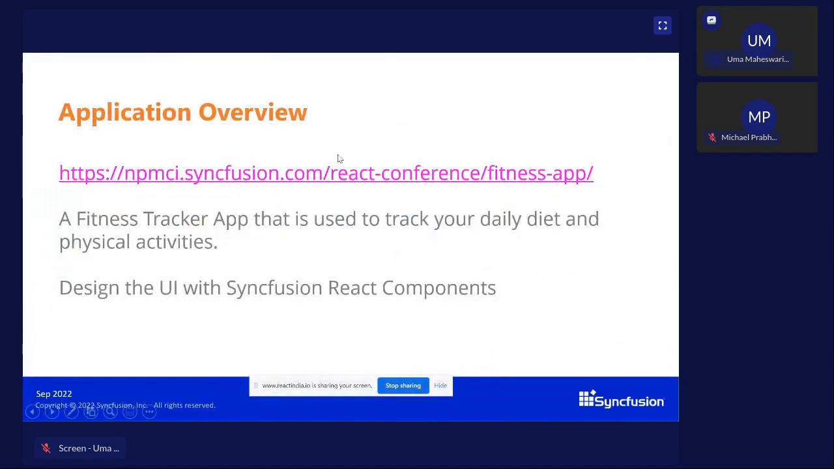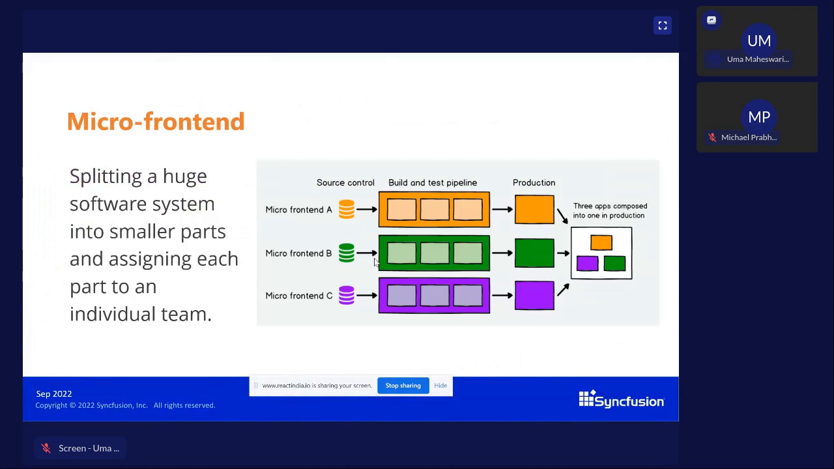So this is all about the application overview. And first, before we look at what is micro frontend, as I said, at the present days, the applications are growing in size. So what we are going to do is split the huge projects into a number of smaller pods, and assign them to individual teams.